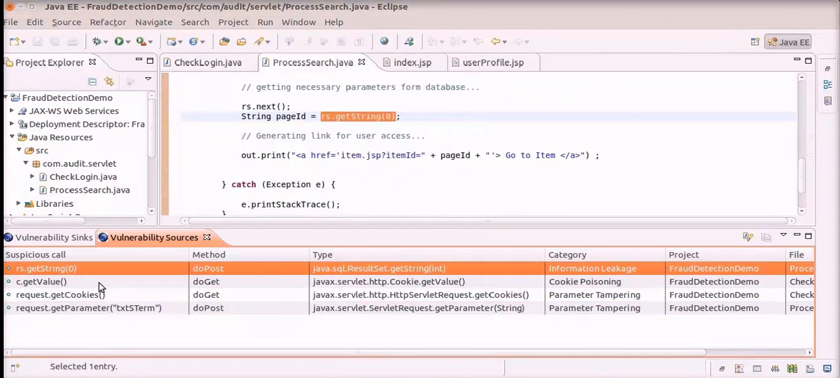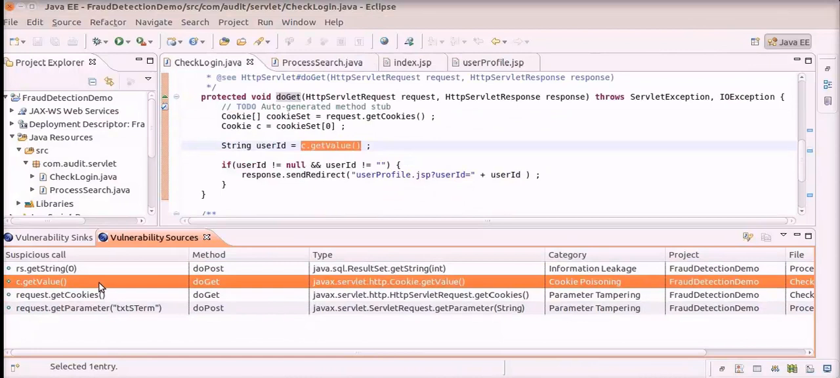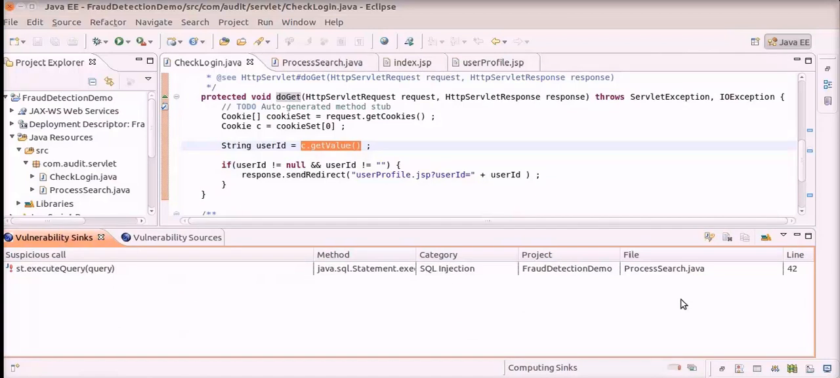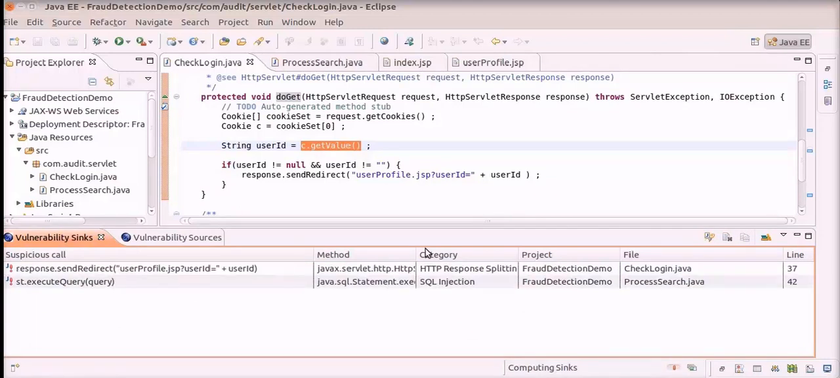By double clicking the entry, you can directly go to the code view and check the code that you have written. And finally, as a conclusion, we can say that the Lapse Plus tool can be used as a fraud detection tool, and it will be really helpful for developers.